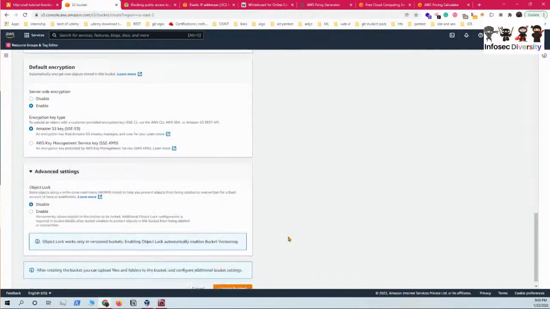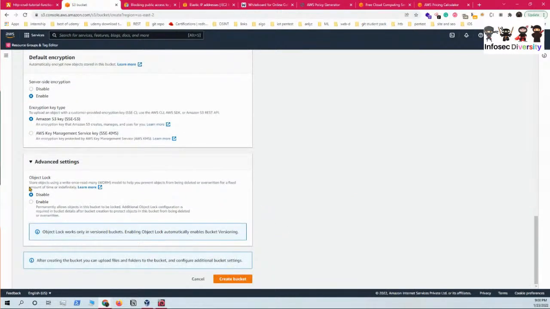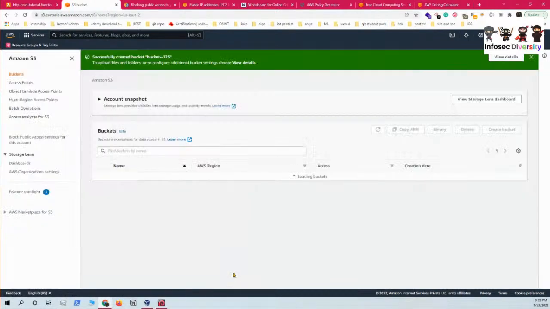And then advanced settings: object lock. Store objects using a write once, read many model to help prevent objects from being deleted or overwritten for a fixed amount of time. That's one of the configurations that you can do, but I'll skip it for now. Okay, so that creates my vulnerable bucket.